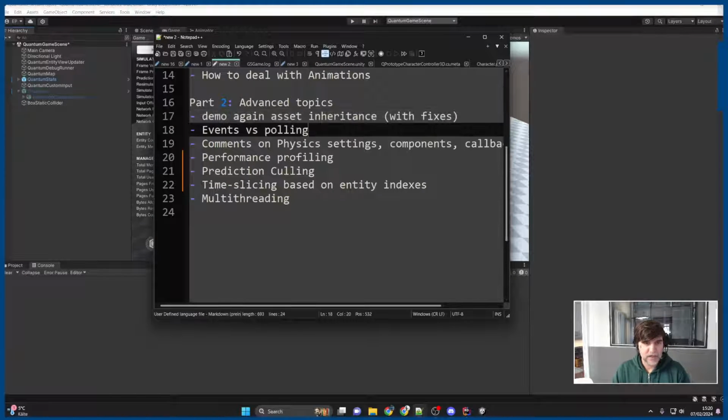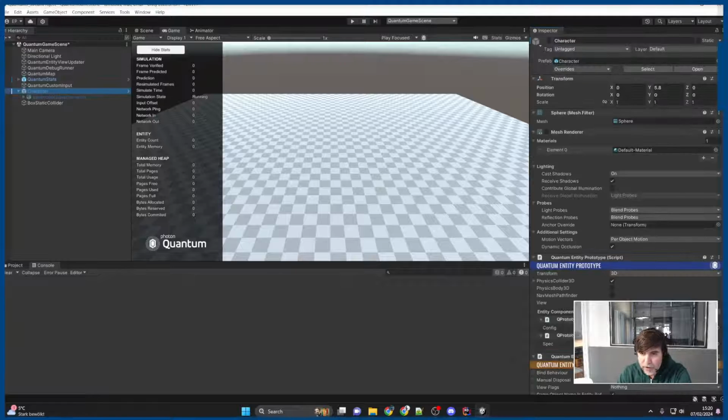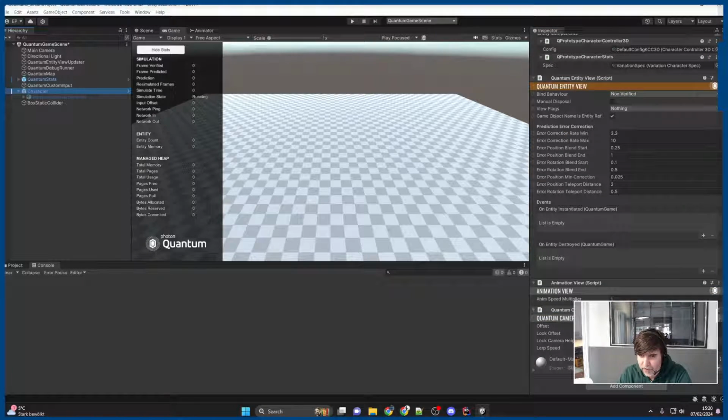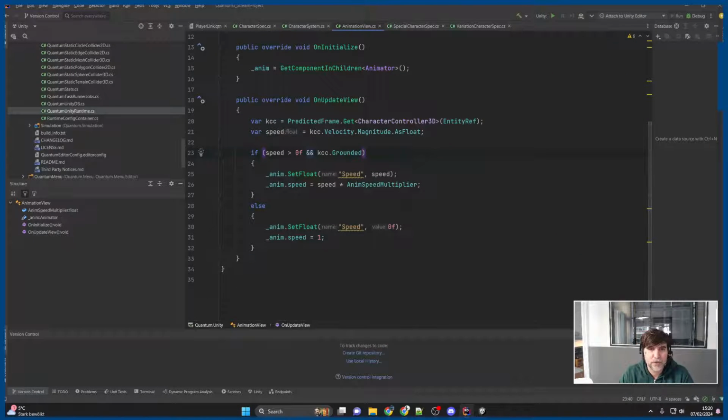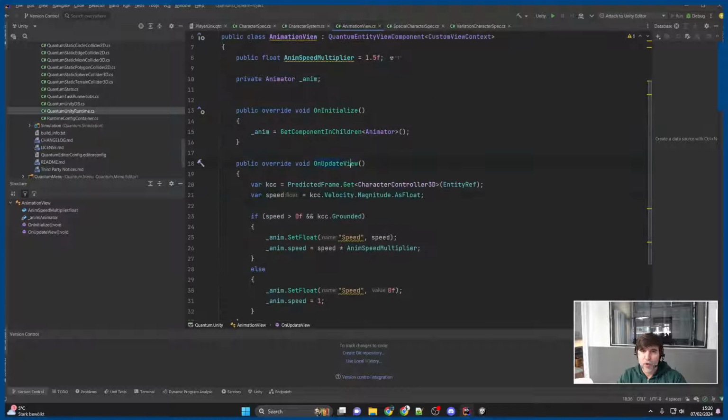Then we can move on to the next topic, which is events versus polling. So this is an interesting question a lot of people ask, which is, when doing these visual things, like for example the animation view, I'll use an animation as an example. An interesting example would be jump. So should we constantly poll data from the simulation and update our view like we're doing here? Or should we use events?